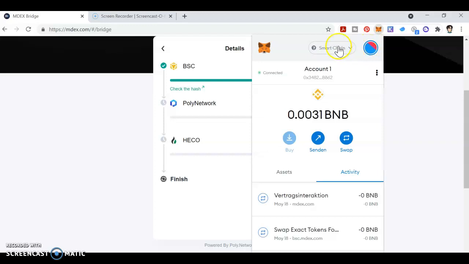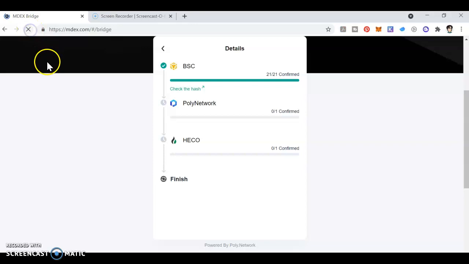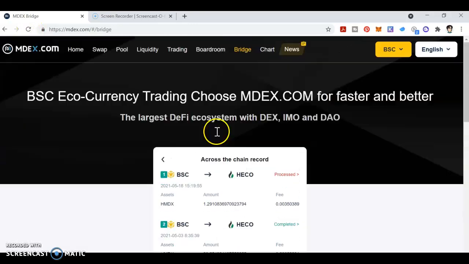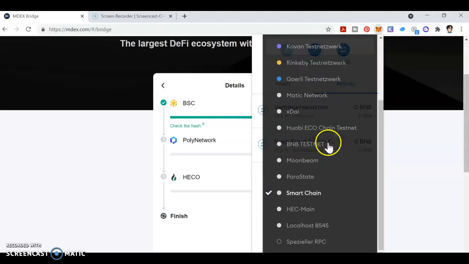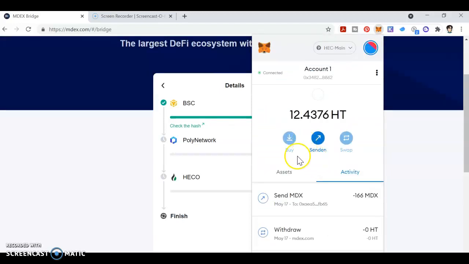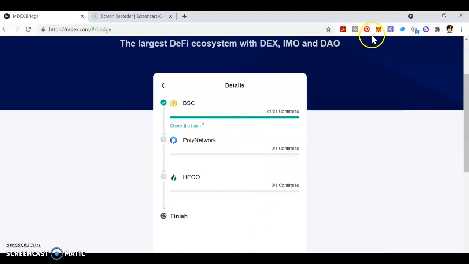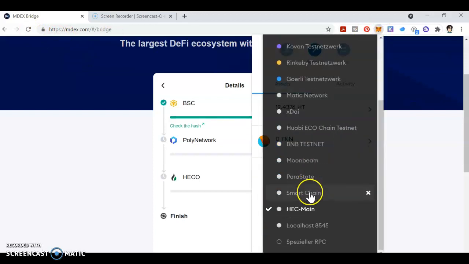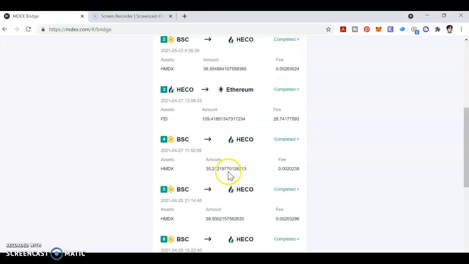I can just go and change it to my HECO network, from Smart Chain to HECO main, and I would have received 1.28. I have some MDX left over already, 18 MDX, so this would be adding up to 19, I think. So just refresh it once again and go to the transaction history. It takes time. Let me go to the HECO chain and find out how much MDX I have left over there. I have 12.793 MDX. Let me see if it comes up by 1.28. Now let me go back to Smart Chain, refresh it once again and click on the transaction history.